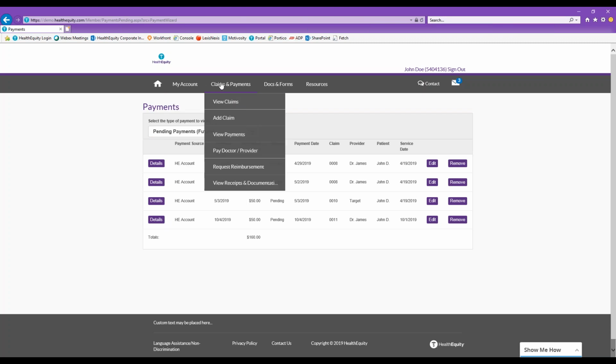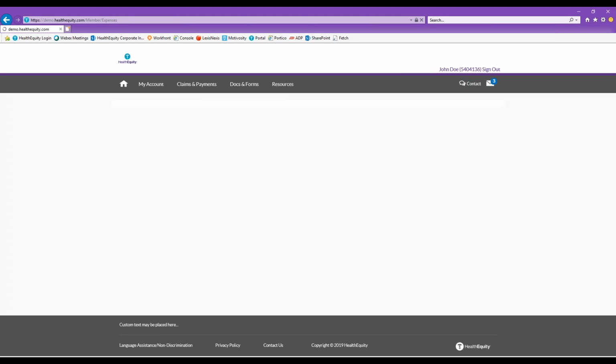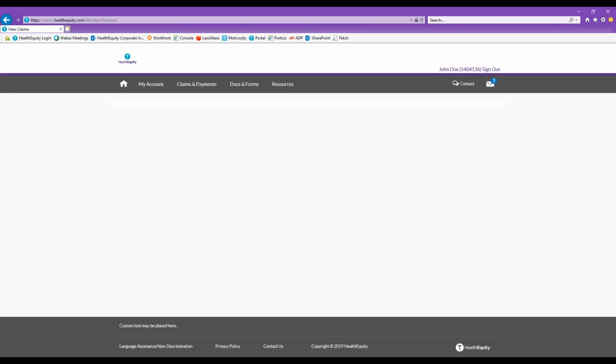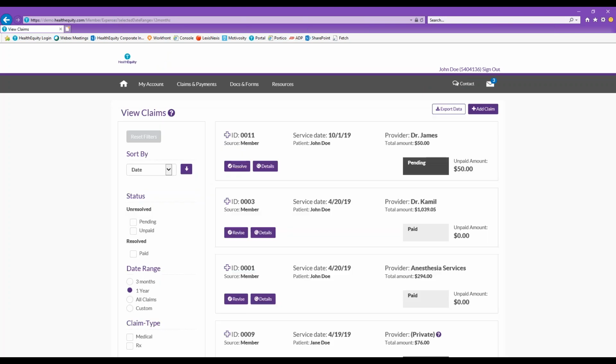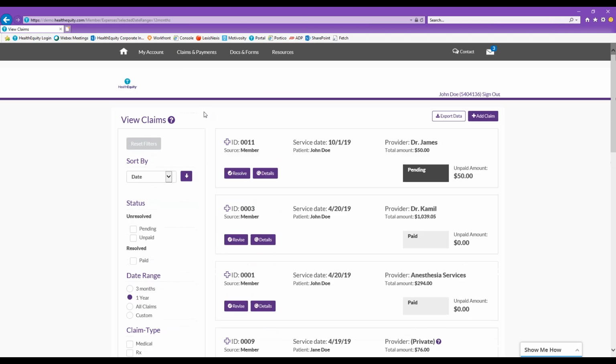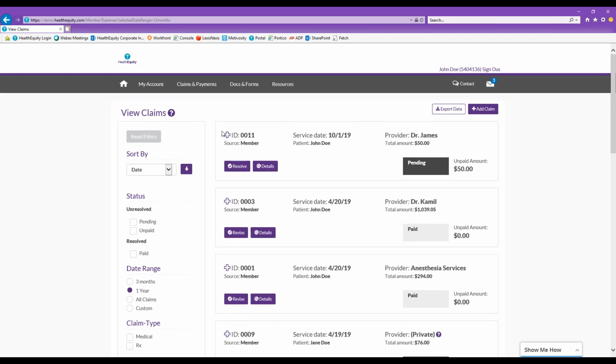Now I want to go back to our claims and payments and then back to view claims. Again, as I've mentioned, view claims stores all of your claim information. So any claims that we receive from your health plan or any payments and reimbursements that you're making from your member portal account, it's all going to be here for you. So you're going to see here, now that we made a payment to Dr. James, my claim is now reflecting here. You can see that it's currently pending for $50.